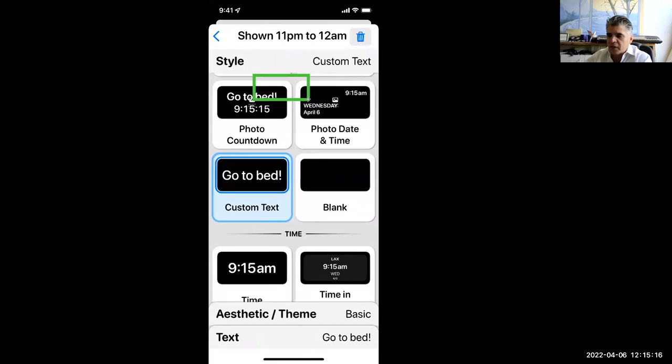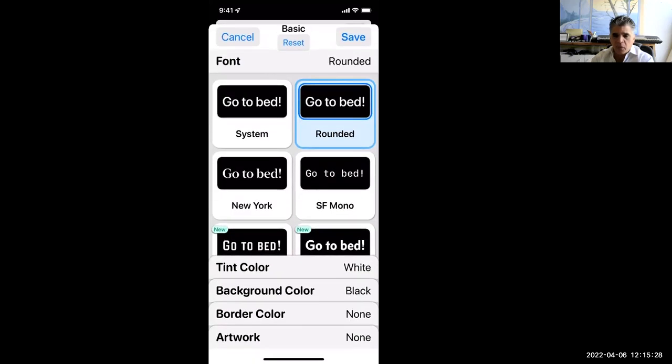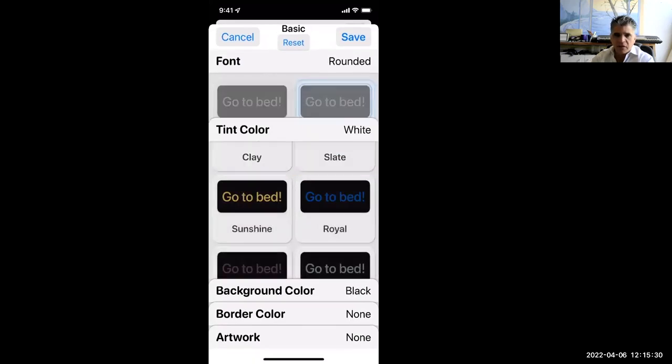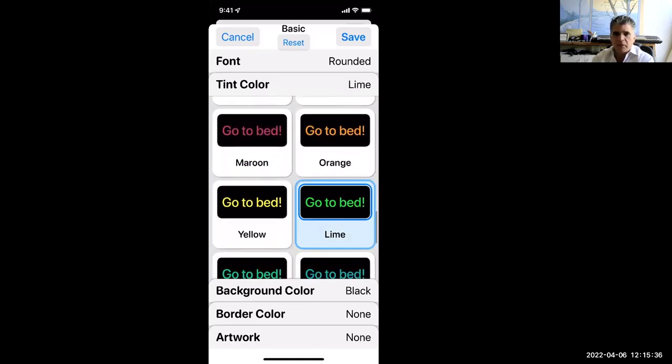And let's make sure we get the colors that we like. And once again, we've got the aesthetic / theme. I'm going to touch that. And I'm going to customize the theme here. And I'm going to say I want the tint. I'm going to pick that nice lime green just to keep it all in the family. Okay, so it all looks the same.